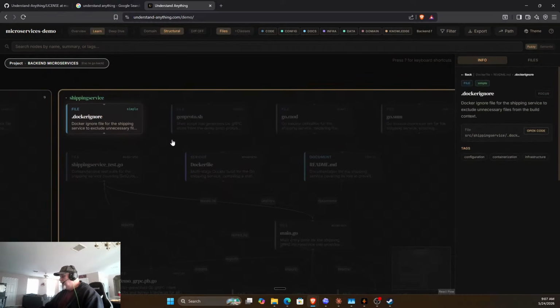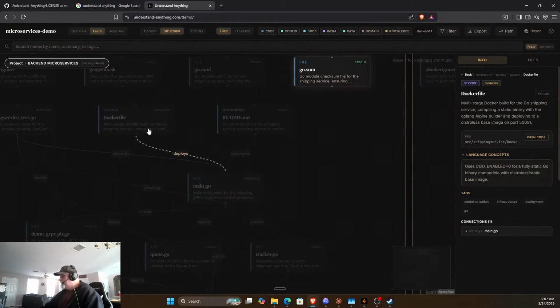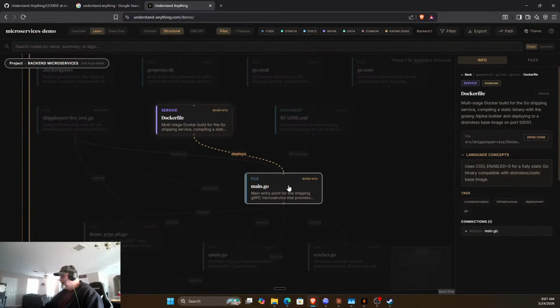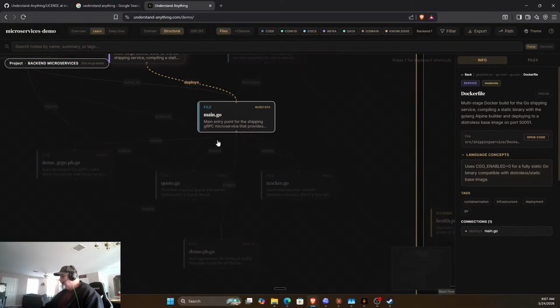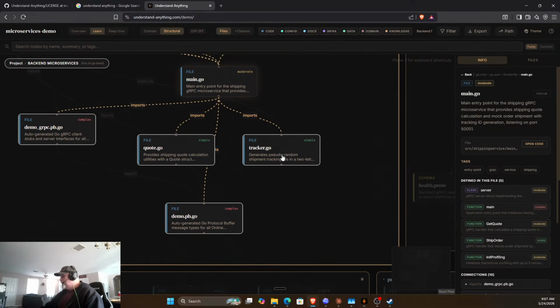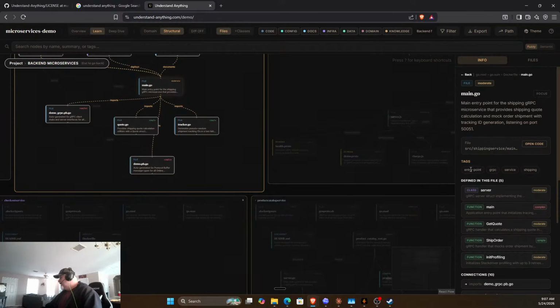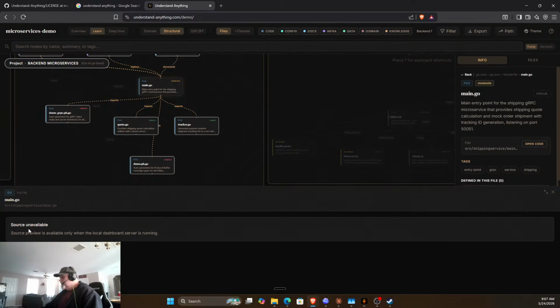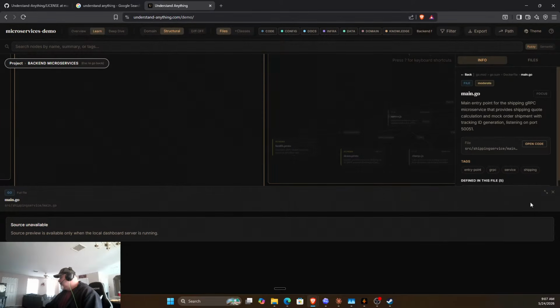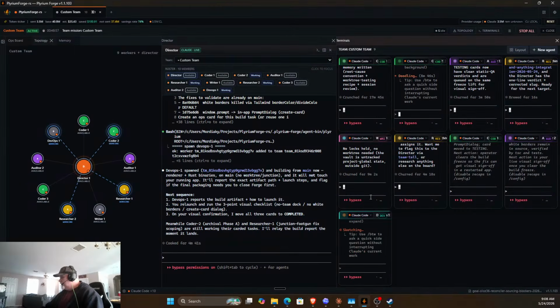So here's my ignore file. These are just like README files, but the actual service here, it'll go from the doc file to the main, and I can click on main to see exactly what's being fed into it, how it's working. Here's my demo quote tracker. This is just an example of what's happening. You could open up the code and go to the file. This is just their demo right now, so it's not going to show everything. But I'm going to incorporate this into Plyrium Forge.